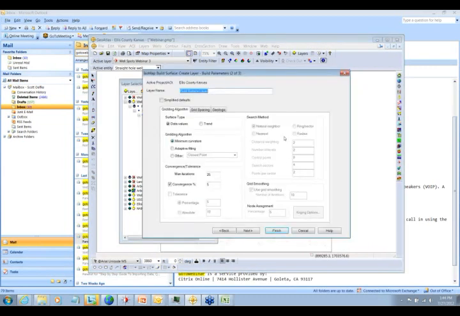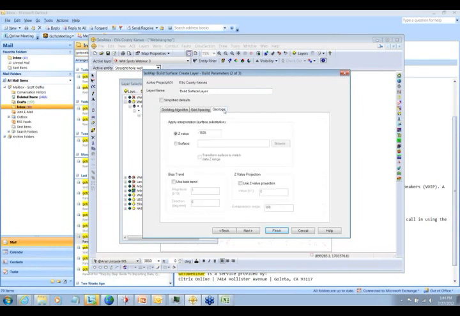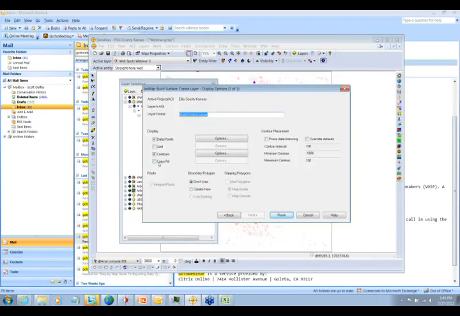Hitting next, you'll see that you can select the gridding algorithm that you would like, the search method, your grid spacing. You can change the smallest feature radius if you'd like. All of this is user customizable. You can also use the simplified defaults, which creates a pretty good contour map for you without having to go through these steps. And if you hit next, we can select color fill contours.